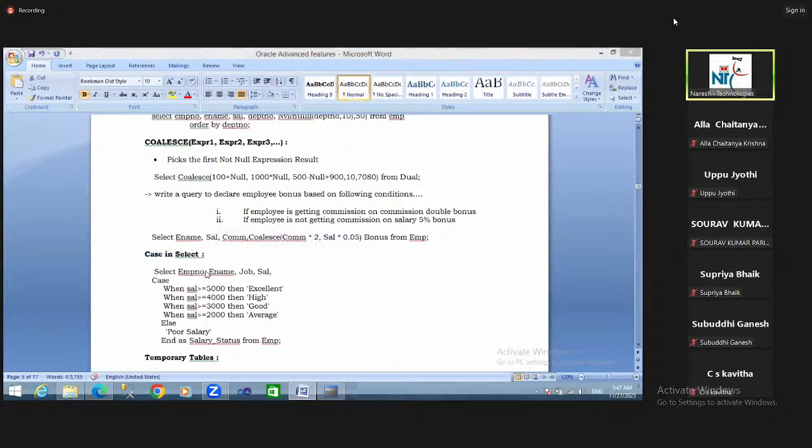Next one is the CASE statement. Generally, the case statement comes in programming: C language, C++, Java, and in Oracle PL/SQL. But the case statement is also supported in SQL, guys. What is a case statement? It is similar to if then else.